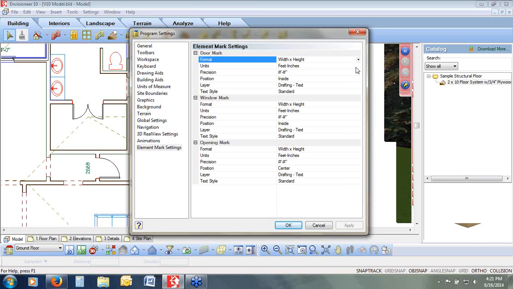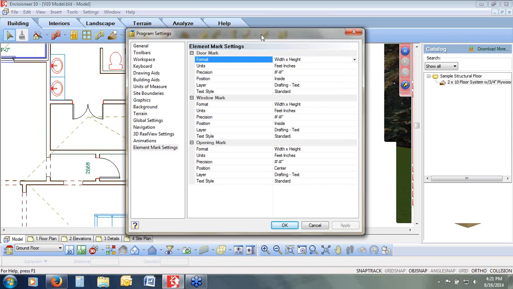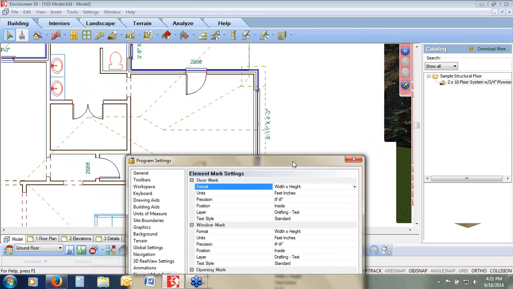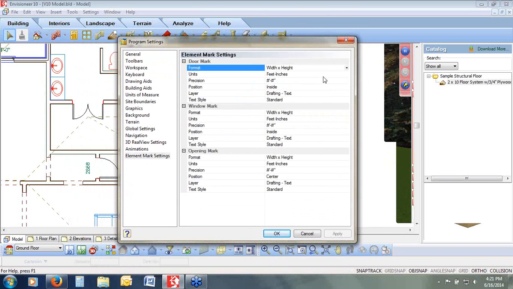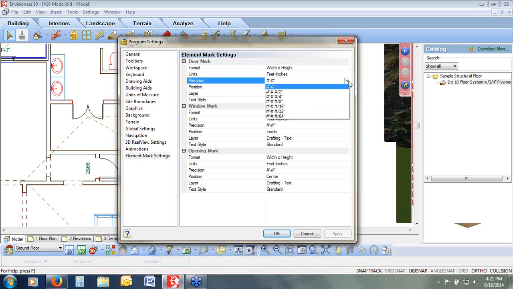You can also show the units, feet and inches, and the precision. So if you have some really odd sizes, maybe they're to the ½ inch or to the 1/8 of an inch, but you really just want the precision on the floor plan to be to the full foot and inch, then you can designate that, or you can go right down to the 64th of an inch if you'd like to do that.